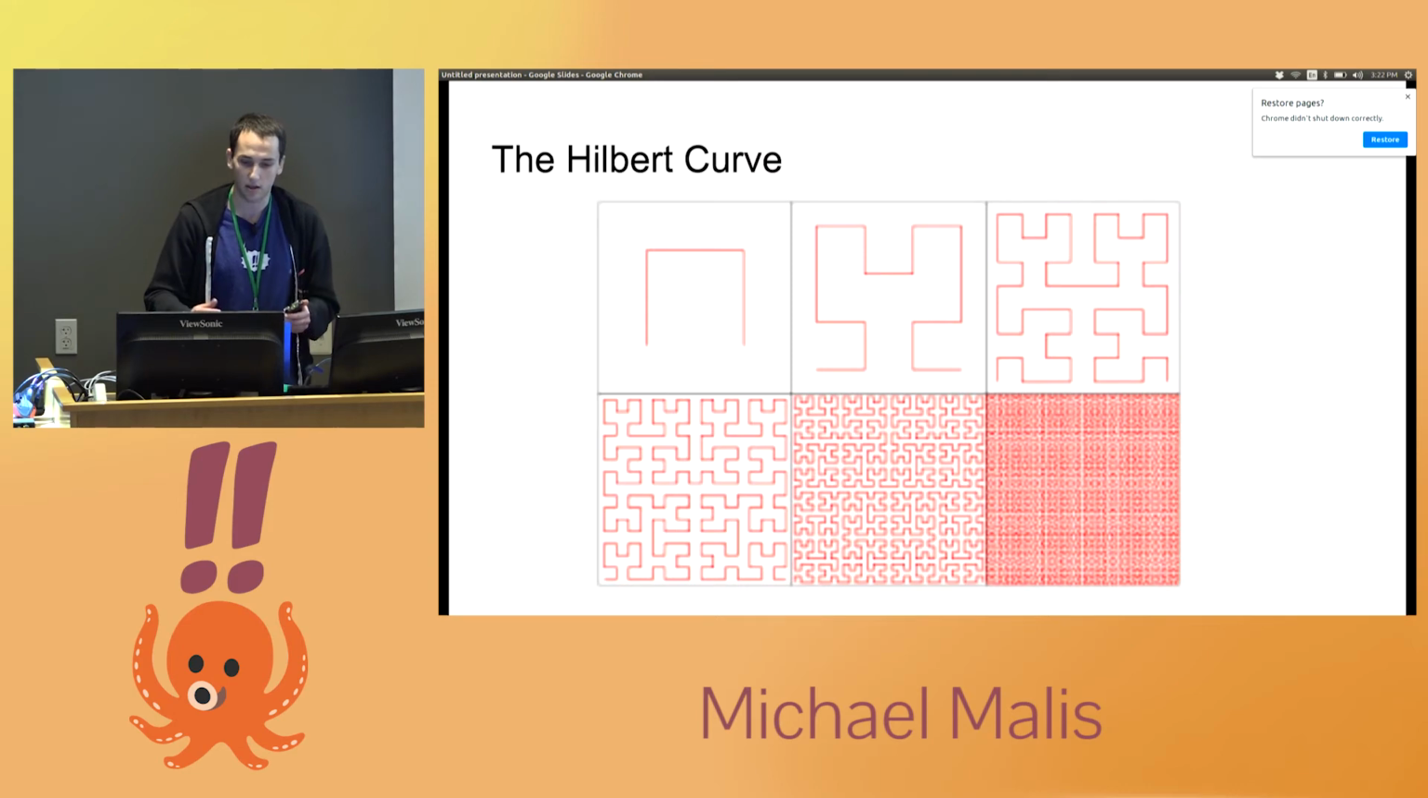One interesting class are self-similar fractals, which are described by taking an initial pattern and repeatedly applying some rule to it to generate the next version of the pattern. In this case, we have the Hilbert curve, which is a path that initially starts in the bottom left, goes to the top left, top right, and then bottom right. And you generate the next iteration of the Hilbert curve by replacing each of the vertices with a U-shaped curve.